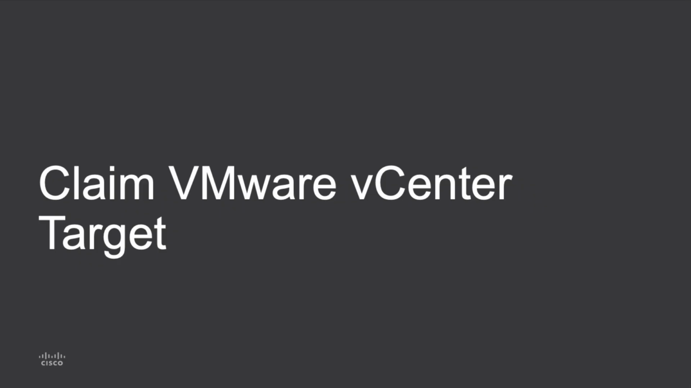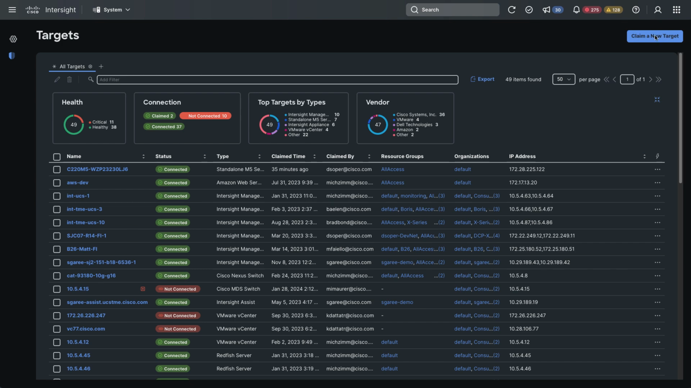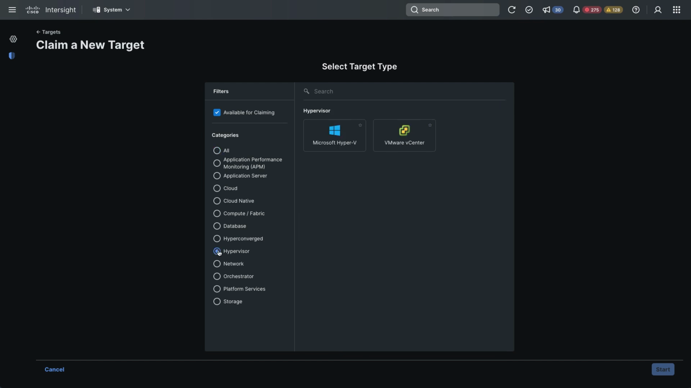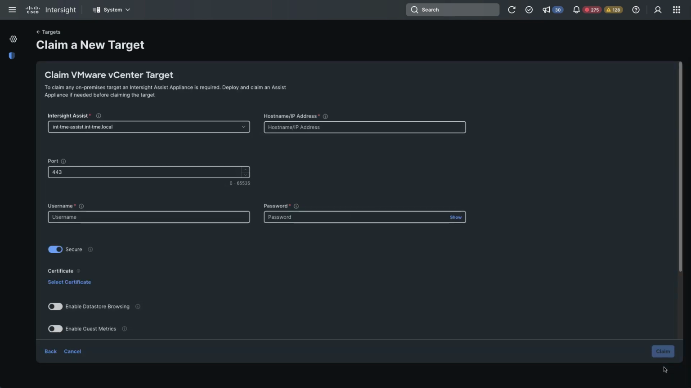I'll start with a look at claiming vCenter in Intersight. From the Intersight system targets menu, I can claim a new target, select a hypervisor, and claim that vCenter instance. I'll want to choose an Intersight Assist in the account that's configured and has access to vCenter. Then I'll enter my vCenter hostname or IP address, username and password.